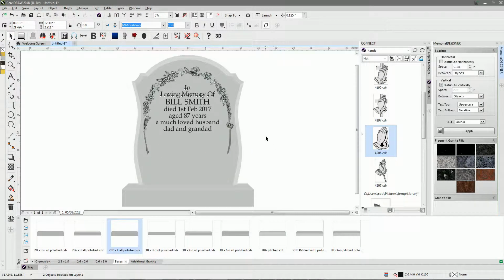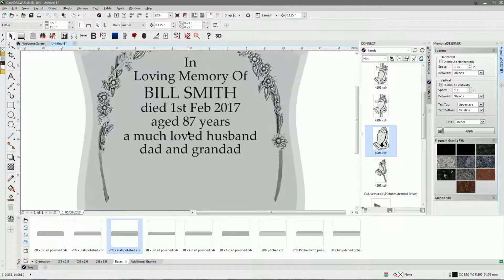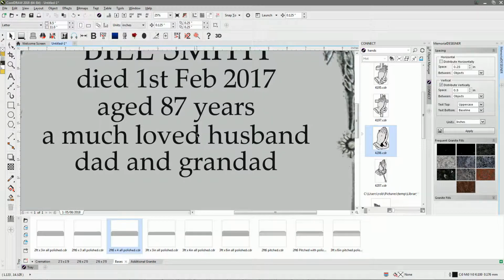And I need to move that line just a fraction away because we have the ascender and descender clashing there. I can move it a fraction more.